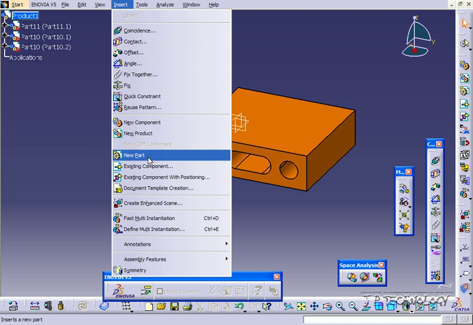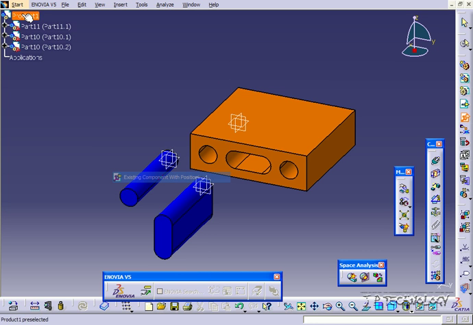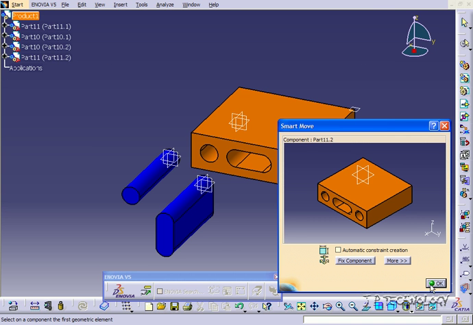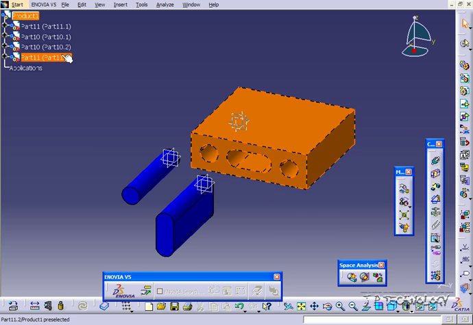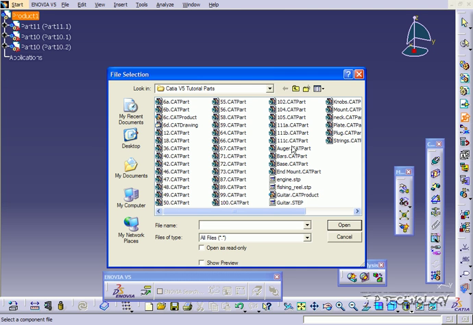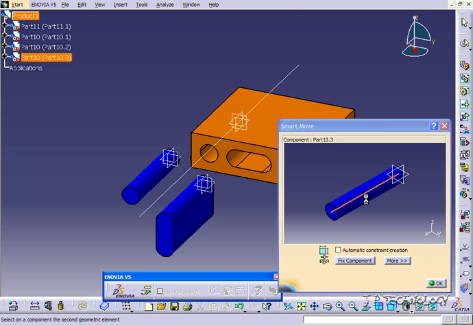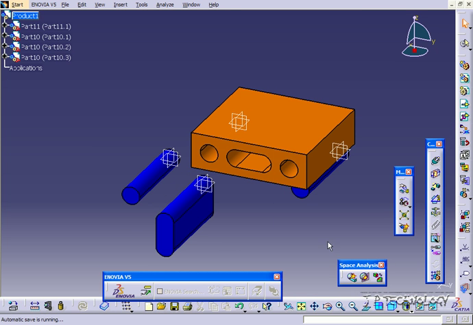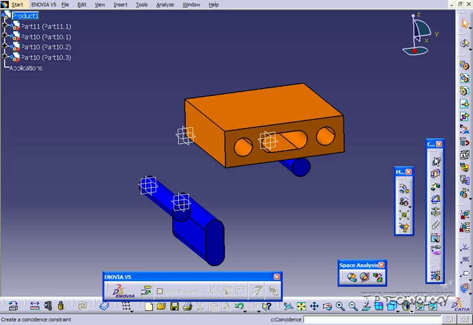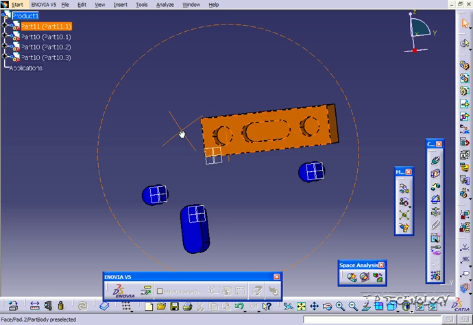Let's click Insert, Existing Component with Positioning, Product 1, 111A. Oh, wrong one. Let's delete this, and let's bring in 111B. And we'll just move it out to the side. Click OK. Now we're going to use the coincidence constraint to snap these into the circle, one circle into one circle.